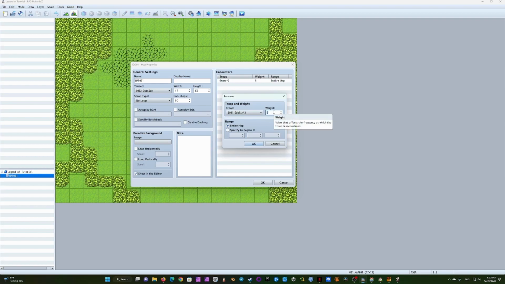Here we can get some information. This is a value that affects the frequency at which the troop is encountered. With this you can increase or decrease the chances of getting into a fight while you walk.